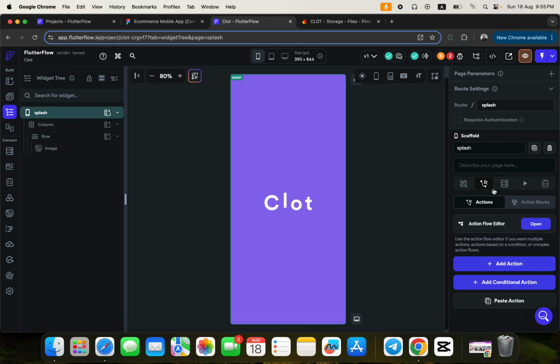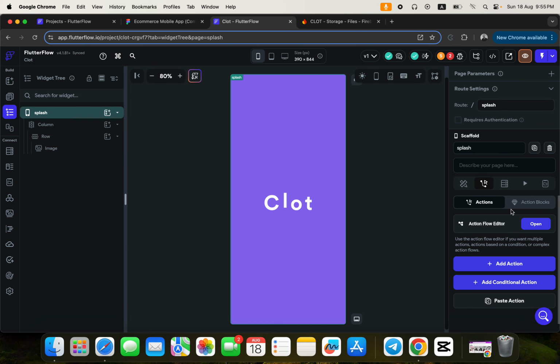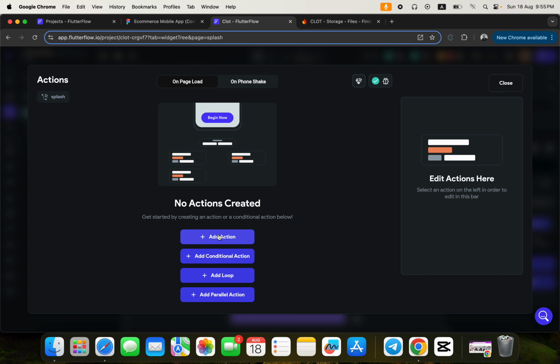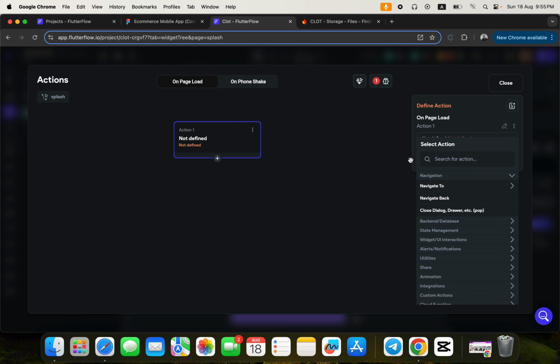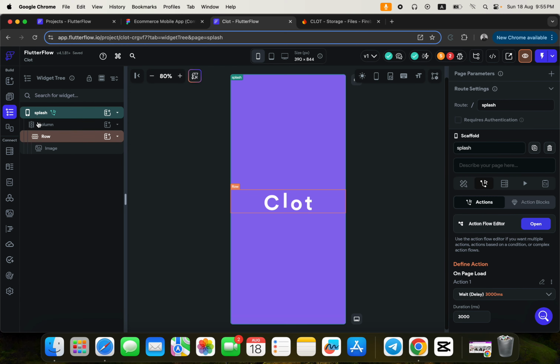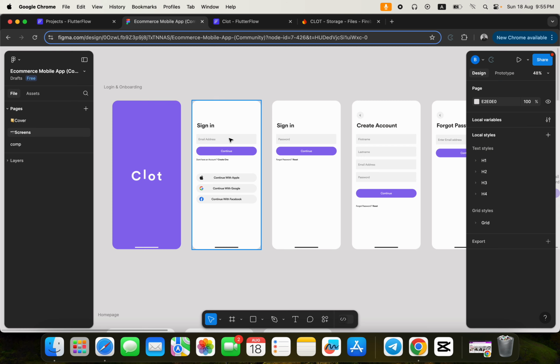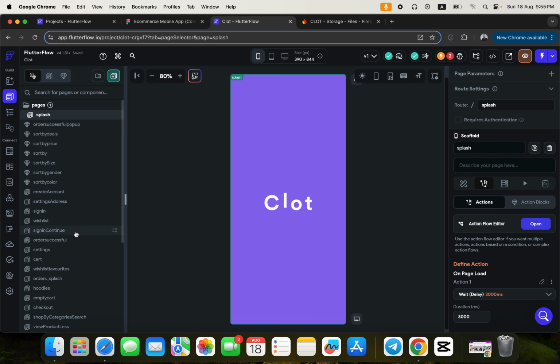Okay, so the next thing we need to do is click to open the action flow editor, and I will add an action. The action is going to be called wait delay, and we want it to wait for 3 seconds. So 3000 milliseconds is 3 seconds. And then after that, we want to navigate the user to, let's go back here and check where we want to take the user. I want to take the user to this screen, sign in.